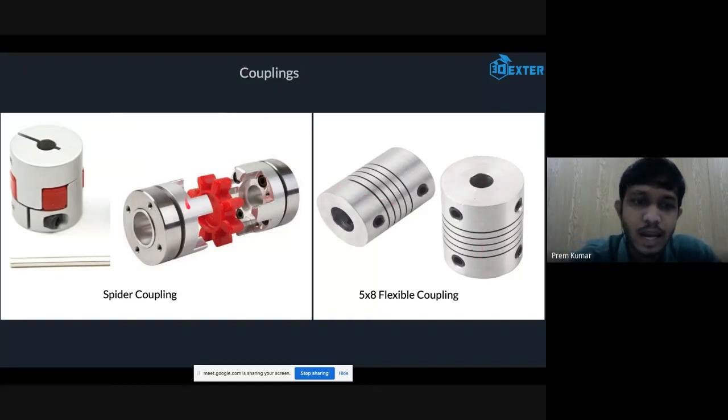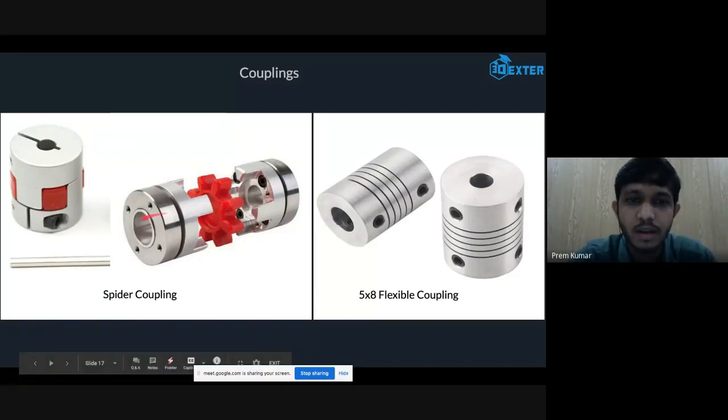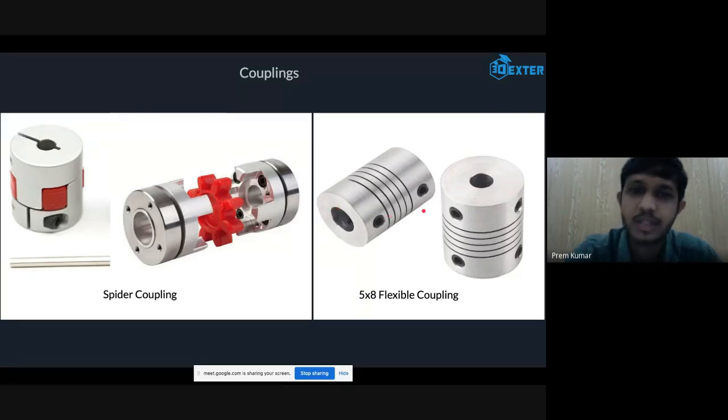Here we have another coupling, which is a spider coupling. It has separate parts, this upper part and this lower part, and there is a small plastic part in between. So this is also doing the same kind of function, not much difference.